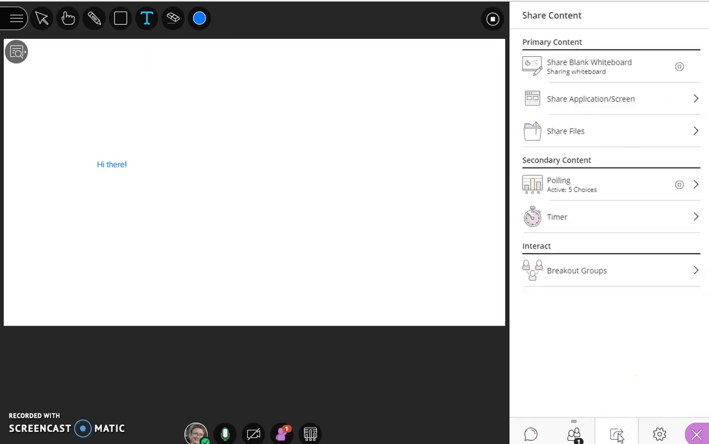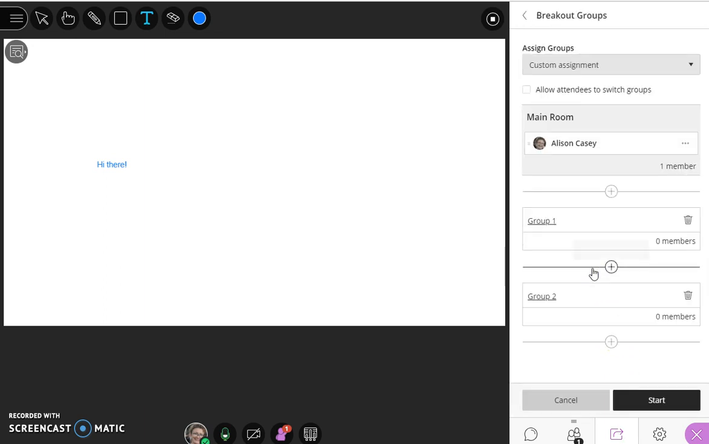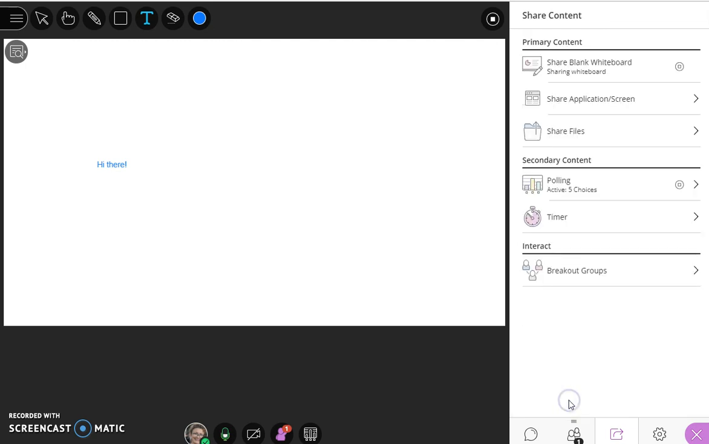There's also an option to allow collaboration in your lectures for breakout groups. You can allocate people to groups, or they can allocate themselves to groups. If you do have breakout groups where people chat about things or they share their ideas and they come back, this is not included in any recordings, so that's something to be aware of. So those are all of the basic options in Collaborate.